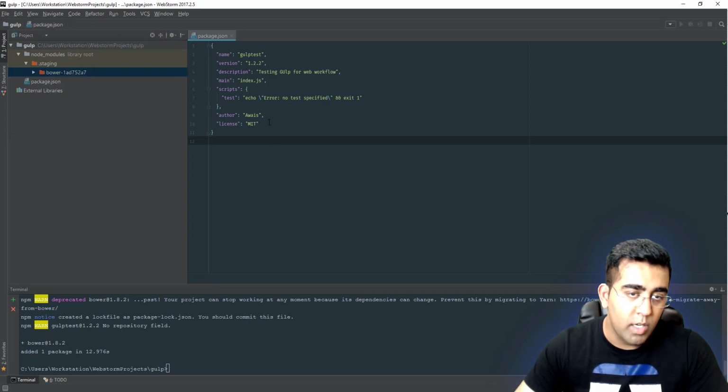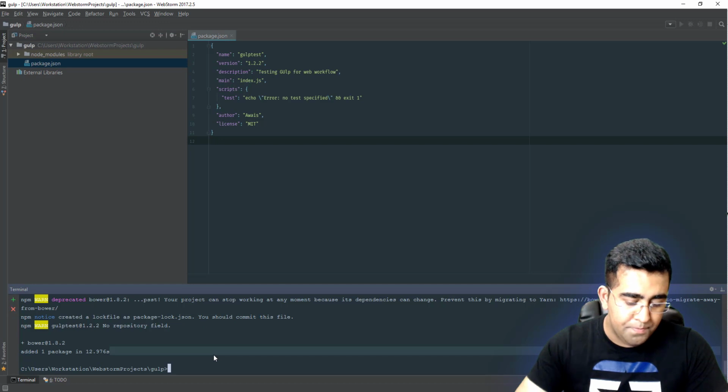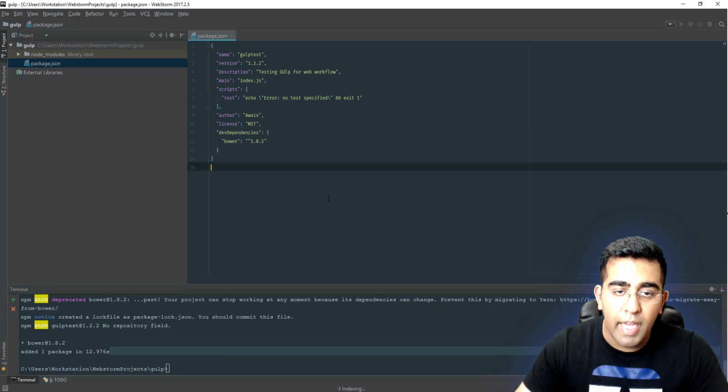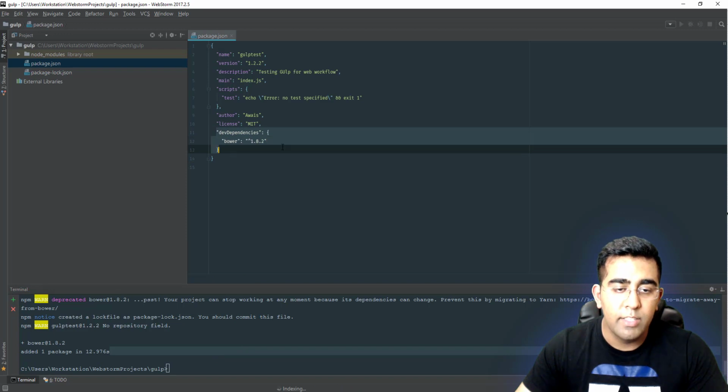Alright, and then if I click on the package.json file, I should see devDependencies, and we should have bower in that. So I'm just going to refresh this file. Okay, it didn't come, it will update. There we go. So we have bower. Just wait a few minutes and then you will see that.